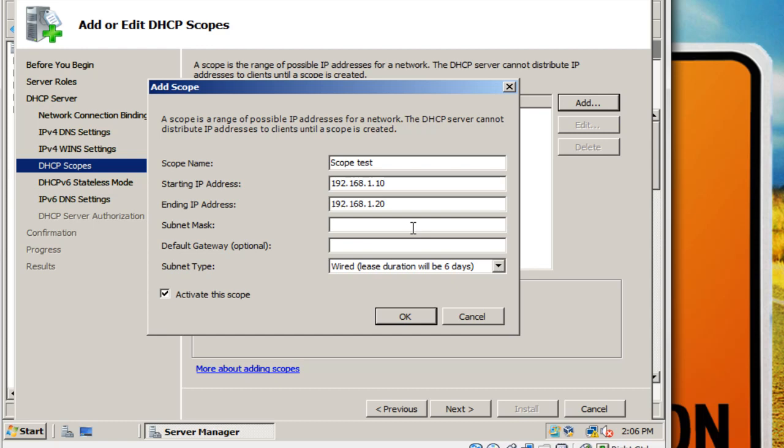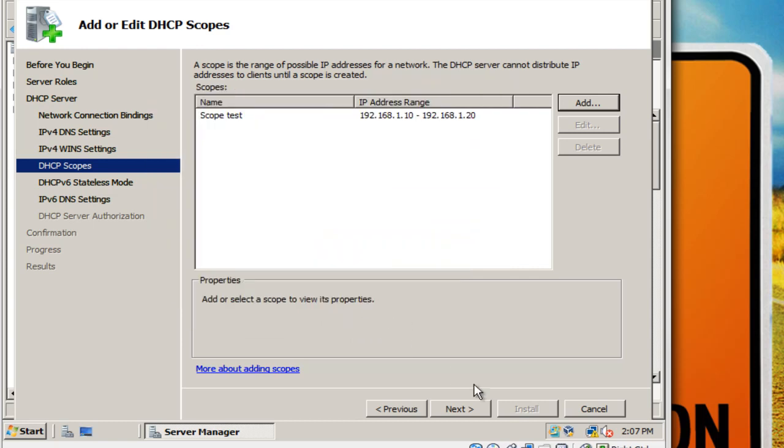Subnet mask 255.255.255.0. The default gateway, I'll set it as my server, .1.1, and the amount of days you'd like to lease the IP, this range of IPs is set here. I'll put it as 6 days and hit OK.